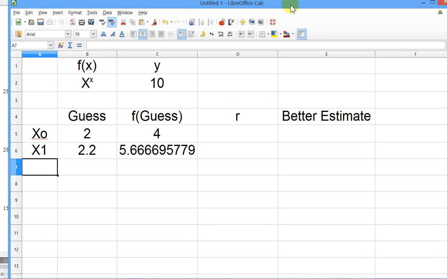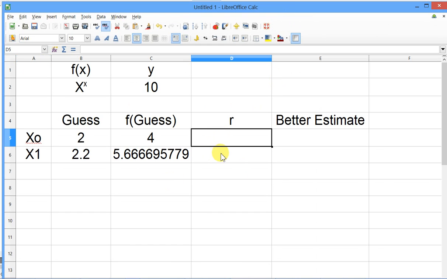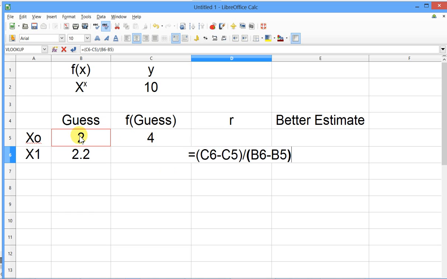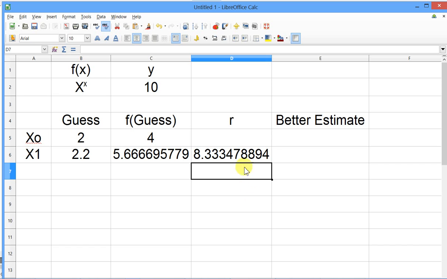So let me just put that function in here in the spreadsheet for r. This is going to be equals, so this right here, the 5.666 is our better output minus our initial output, divided by parentheses, better guess minus initial guess. All right, so we have this r, 8.333478894. Now let's go through and calculate our better estimate here.